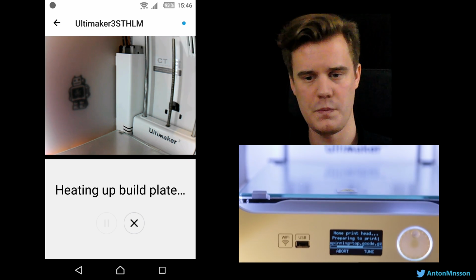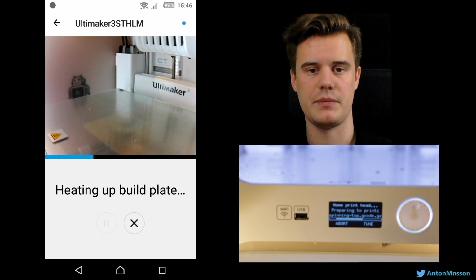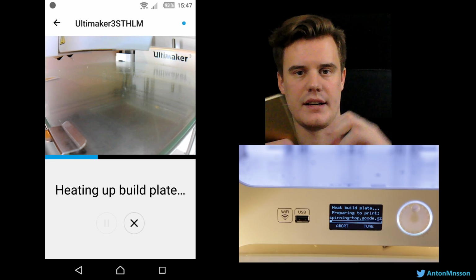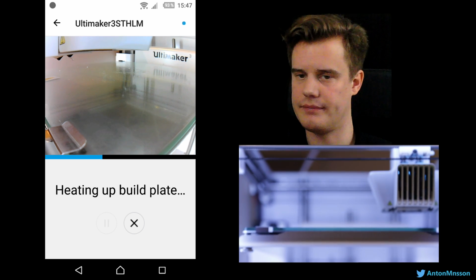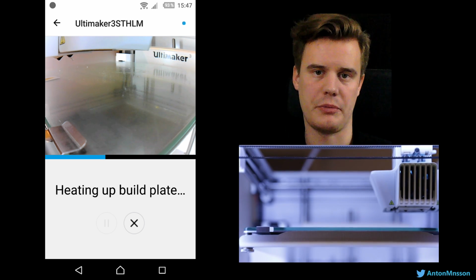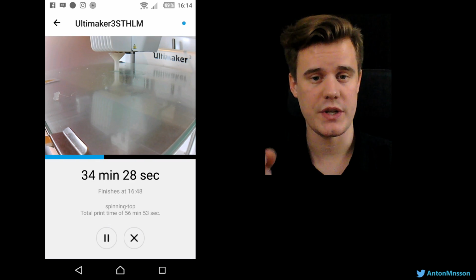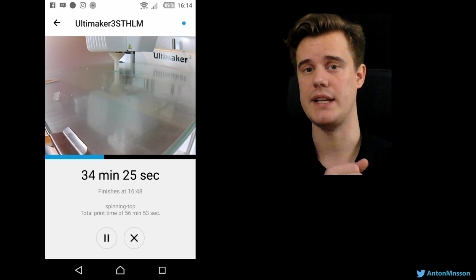So it homes, goes into print mode, and as you can still see, the data here on the side. Then it heats up the build plate and does all the normal stuff like a normal print. So during printing, this is actually what we see. We see an actual timestamp of when it's estimated to be ready. I think that's a pretty neat feature.